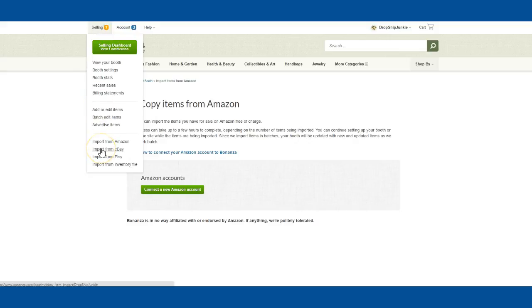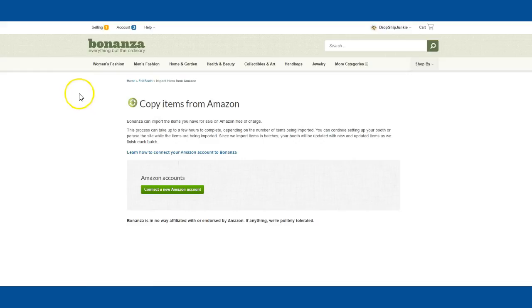You can also import from eBay, so I have done that. I imported my items from eBay into Bonanza. I haven't checked out Etsy yet, but if you're doing Etsy, it's a great way to import your items here too. And then there's import from inventory file, so it must allow you to use some type of file to import all your products. These are some of the things you can learn about Bonanza.